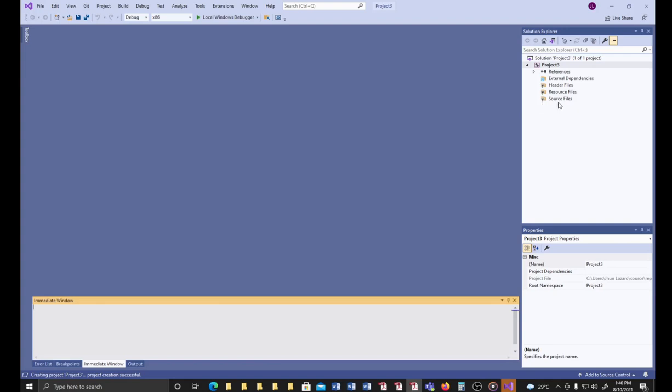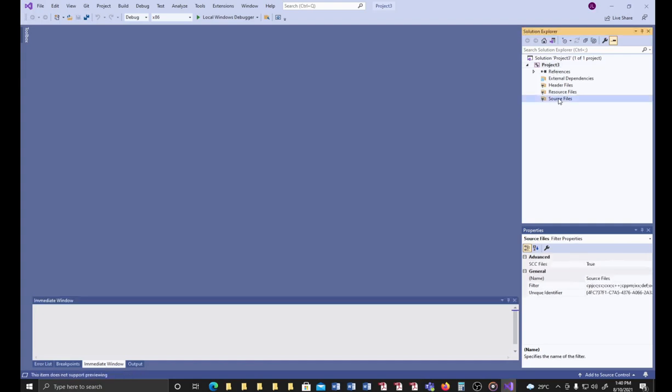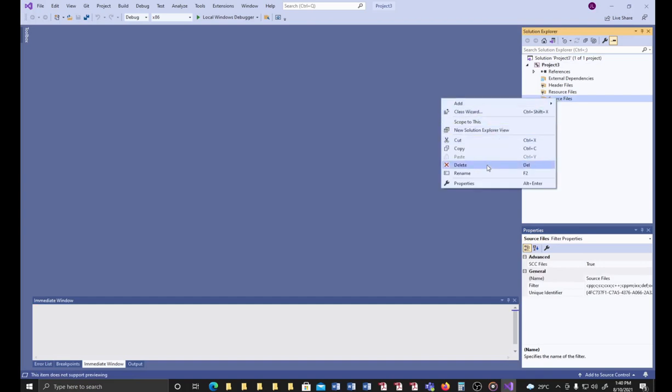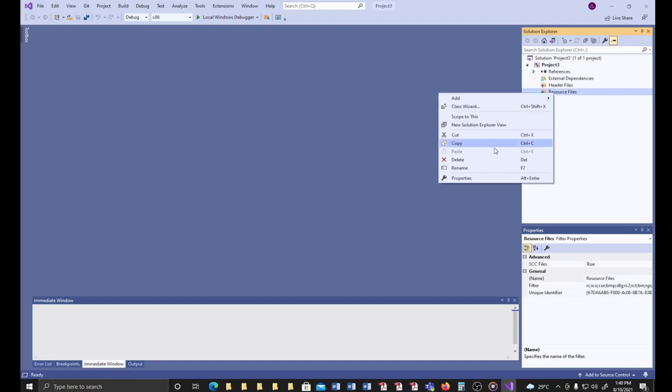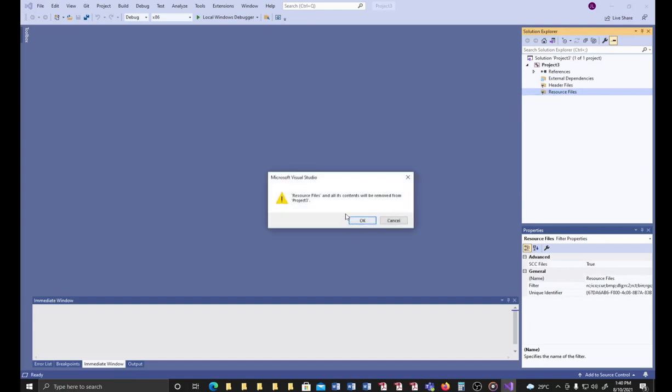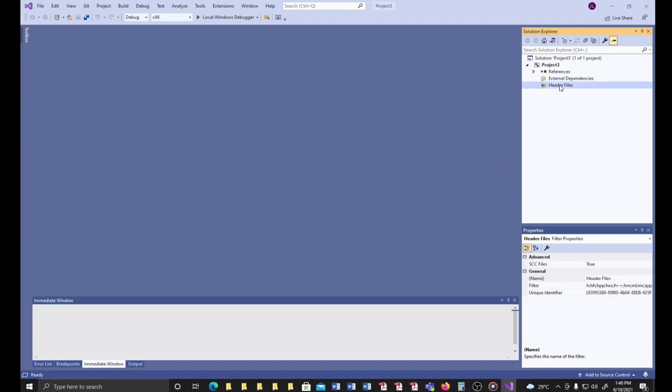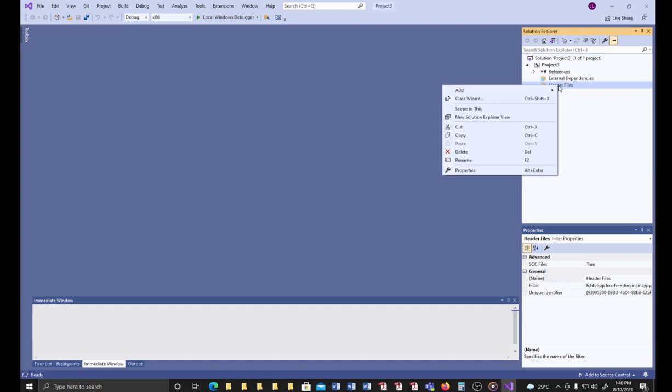Okay, so under this window, let's remove or delete this source file. The source file also needs to be deleted. So we don't need those files or folders.